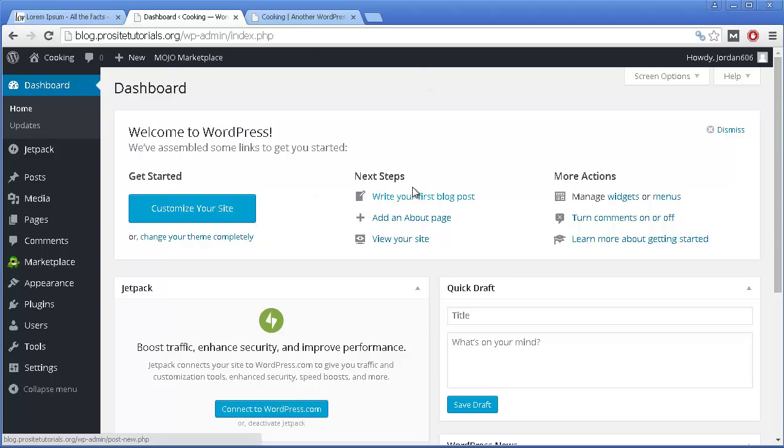Also, you may want to write your first post by clicking on this link, add an about page, view your site by clicking on this link below, manage your widgets or menus, all stuff that later on we will talk more in detail, so don't worry. You can turn on or off your comments on your website, and you can learn more about WordPress by just clicking on this link. But that's exactly why you're watching this video, and why I created this video, to actually teach you how to use WordPress, so it's something that you certainly won't need.